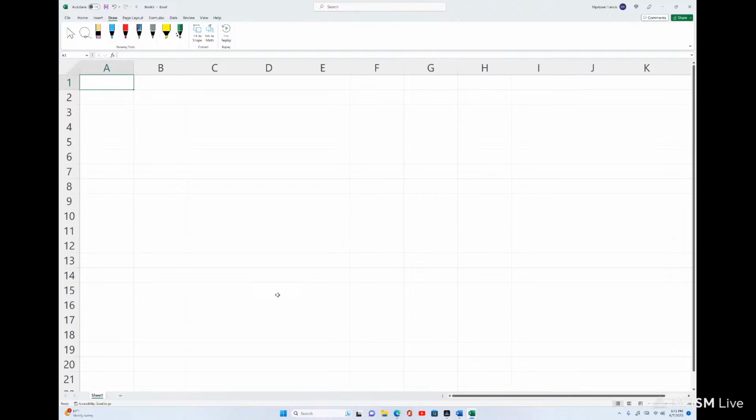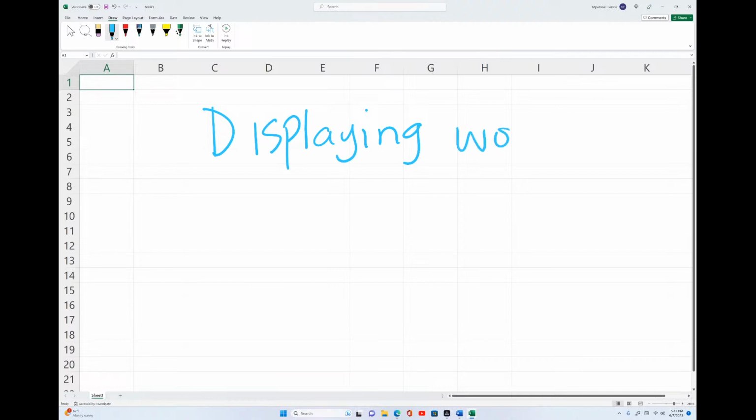We're going to look at something to do with displaying. We're going to see how we can display a worksheet's formulas.